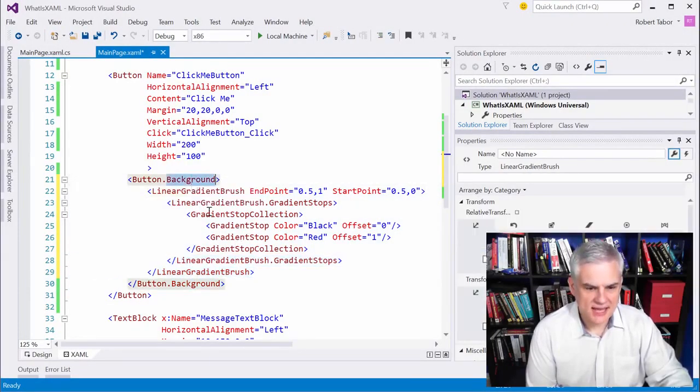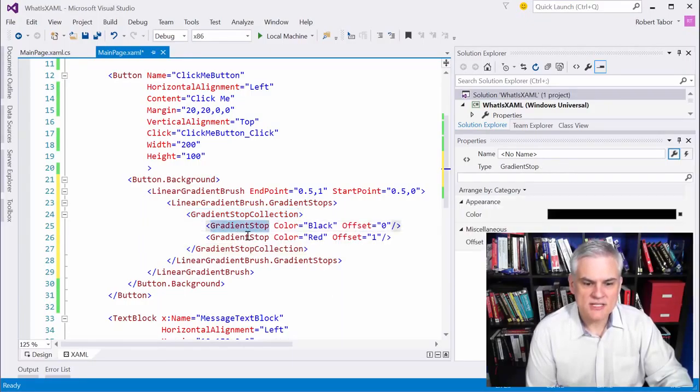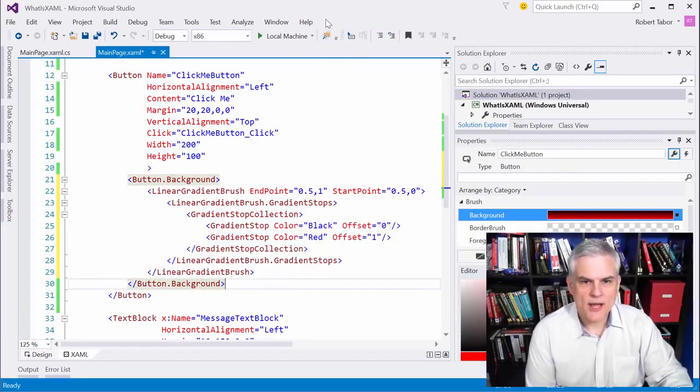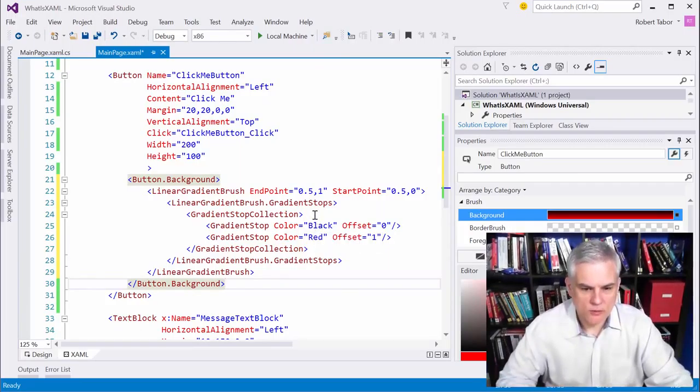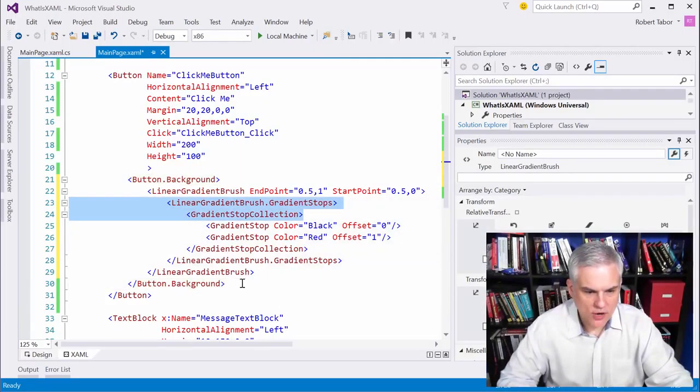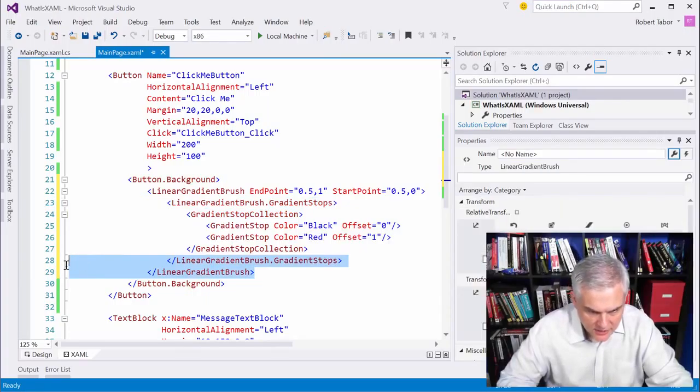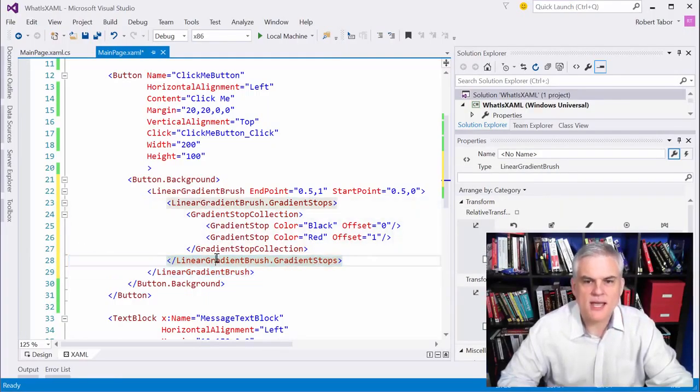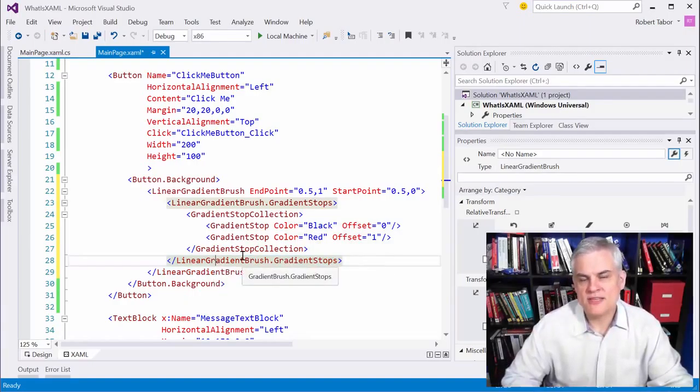Okay, and so you'll see that we're setting the button's background to a new instance of the linear gradient brush class. The linear gradient brush class has a property called gradient stops. The gradient stops property is of type gradient stop collection. So we create a new instance of gradient stop collection and add 2 instances of the gradient stop object to that collection. Okay, so as you can see, we were able to omit lines 23, 24, as well as 27 and 28.